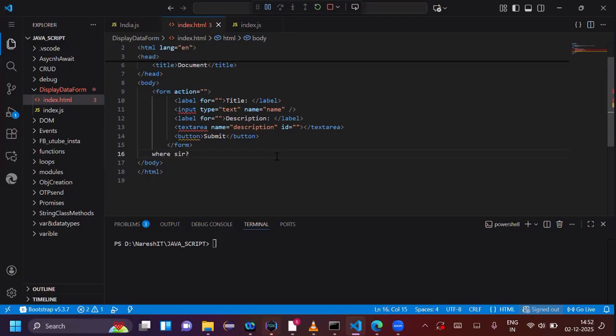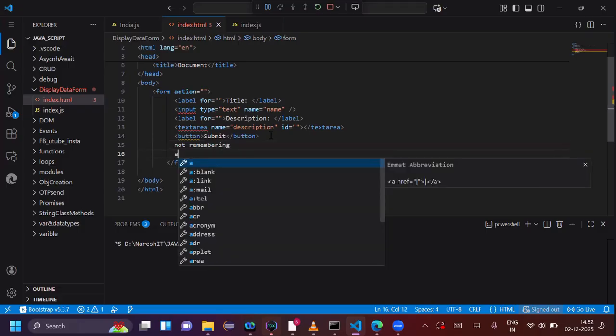Sushil, where are we going to use the placeholders? First of all, what is placeholder? What is placeholder? Go and study the HTML and come back.